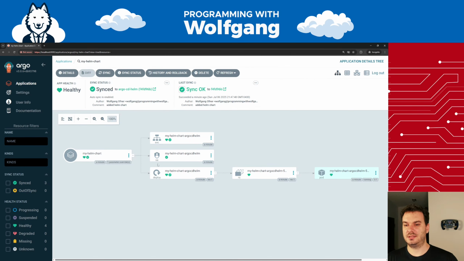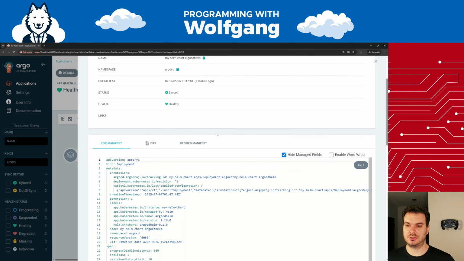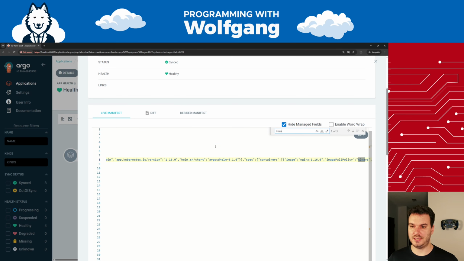But before we test the application, let's click on the deployment. There we can see the manifest, how it looks like. And inside this manifest, we can look for always. Here you can see the image pull policy is set to always. That's exactly what we configured in the override of the Helm chart. Okay, that's great. Everything worked.